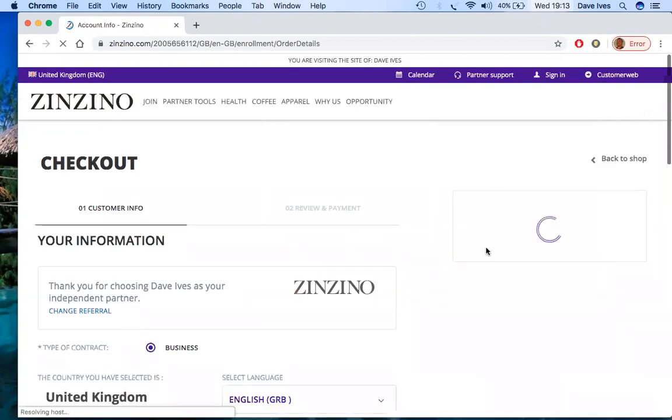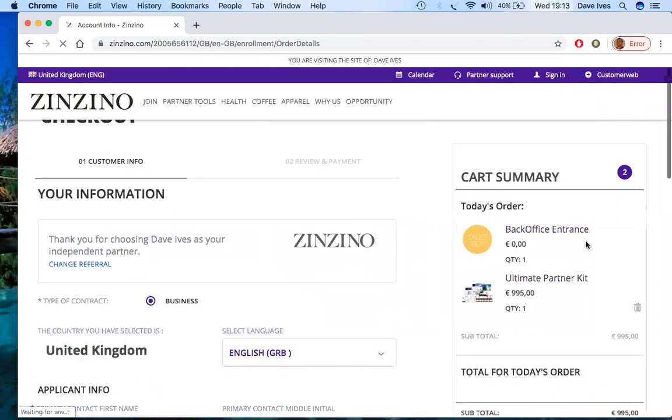And in our checkout, you now will see that we have back office entrance is 0. This is really important to highlight to your new partner. You let them know that to join Zinzino is absolutely free, but you've made the business decision to invest in product, in material, in resources, in collateral to enable you to build faster, to enable you to have product on hand, to enable you to have tests that you can go and get your customers very fast.